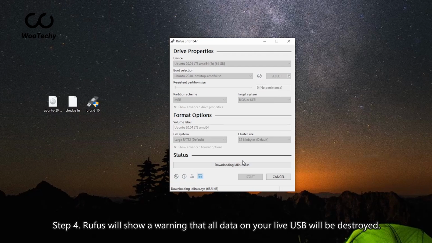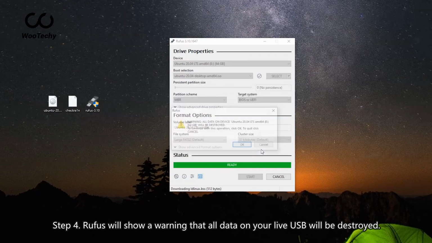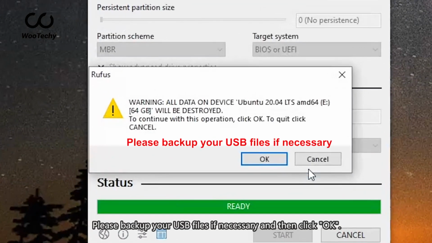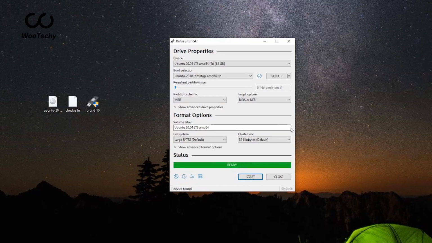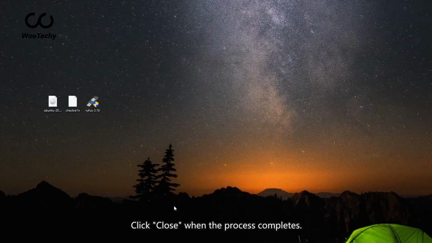Step 4. Rufus will show a warning that all data on your live USB will be destroyed. Please back up your USB files if necessary, and then click OK. Wait for 2 to 3 minutes while Rufus is creating the Ubuntu USB flash drive. Click Close when the process completes.